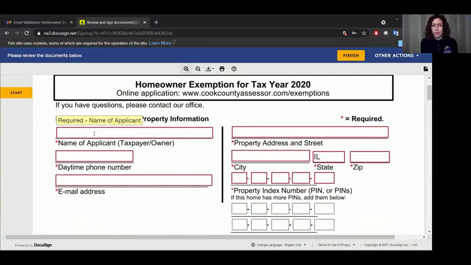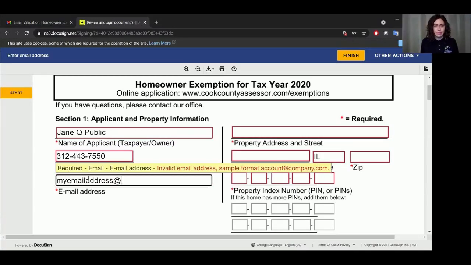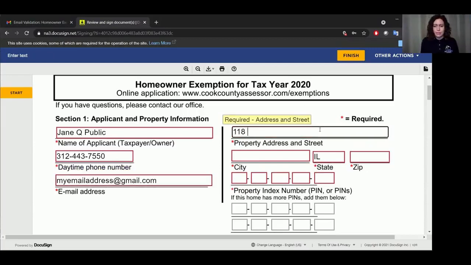For section 1, tell us about you. You'll notice that things like a phone number are required, and that actually helps our staff call you if we have any questions about your application. And now we'll need information about your property, starting with the address.